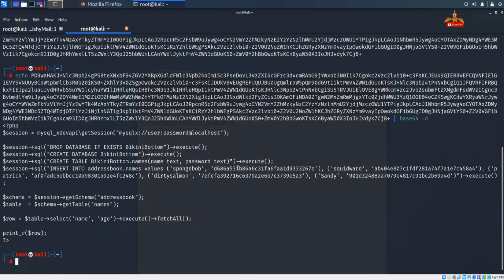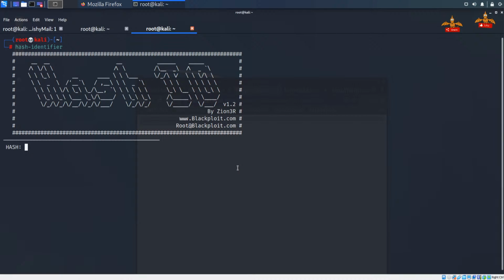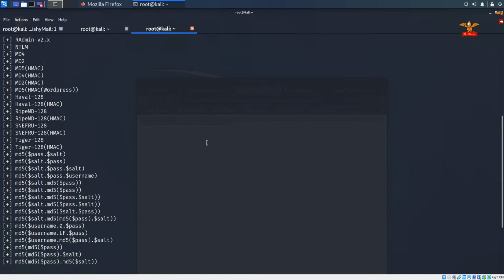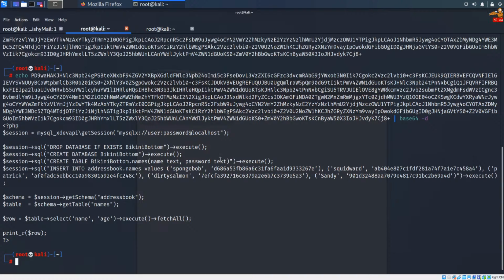To identify what kind of hash it is, we can use hash identifier. So hash identifier, paste this, and if we scroll up, we can see that this possible MD5. Now we can decrypt all this password and try to again SSH into the box. The one of them that works is this .tsalmon.